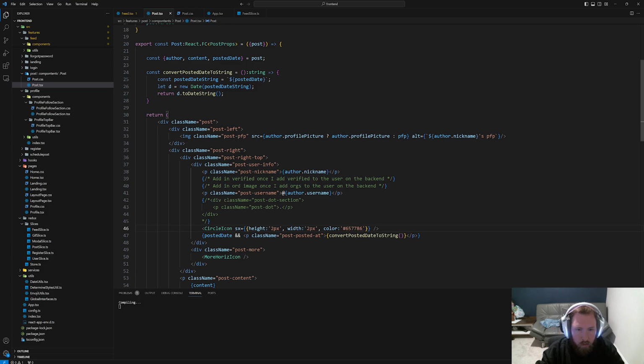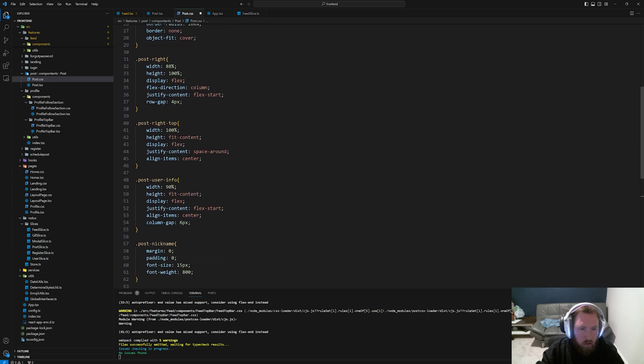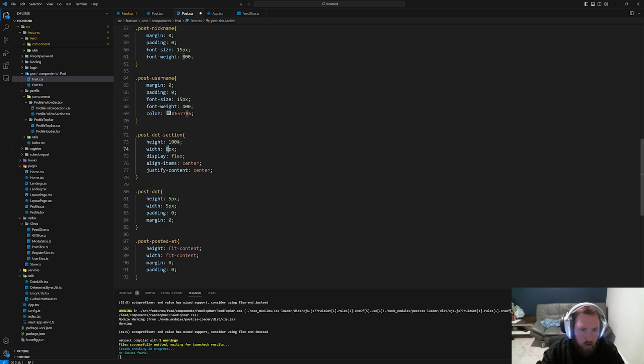And we also need to update the posted date to be thinner as well. We don't actually need a dot section. Did we never actually do the posted date, or did I delete the posted date like a dum-dum? I did. Okay, let's get rid of these two.